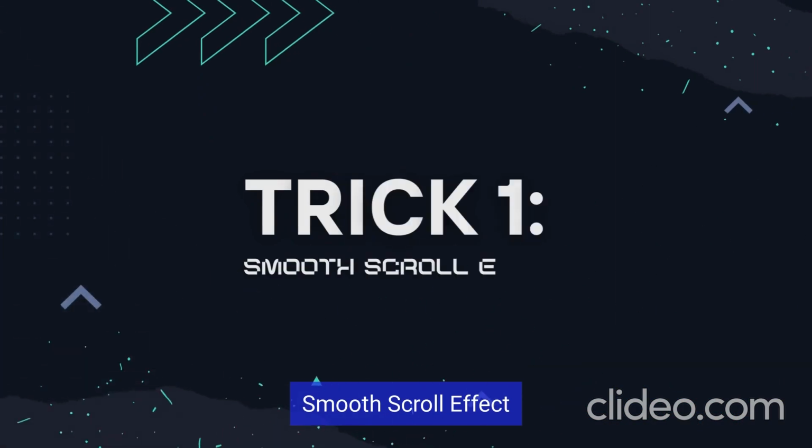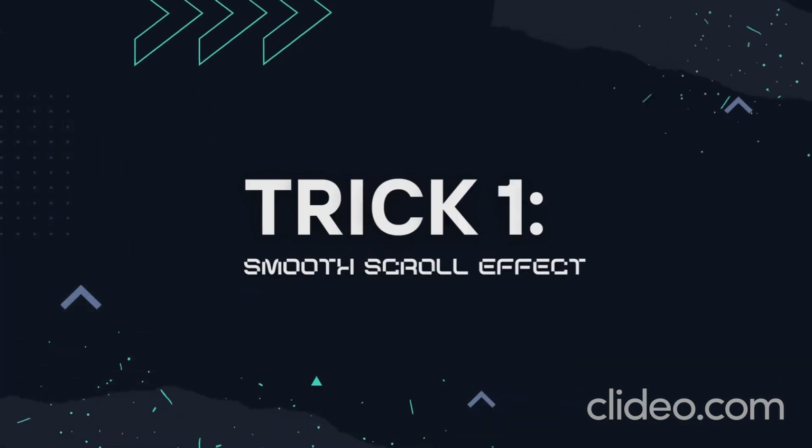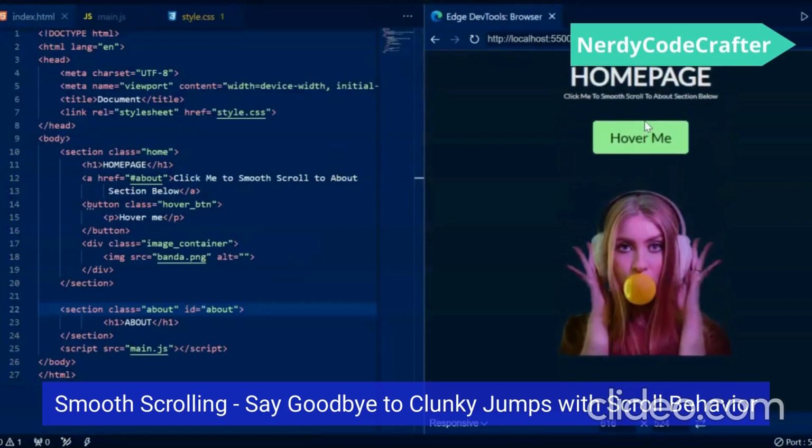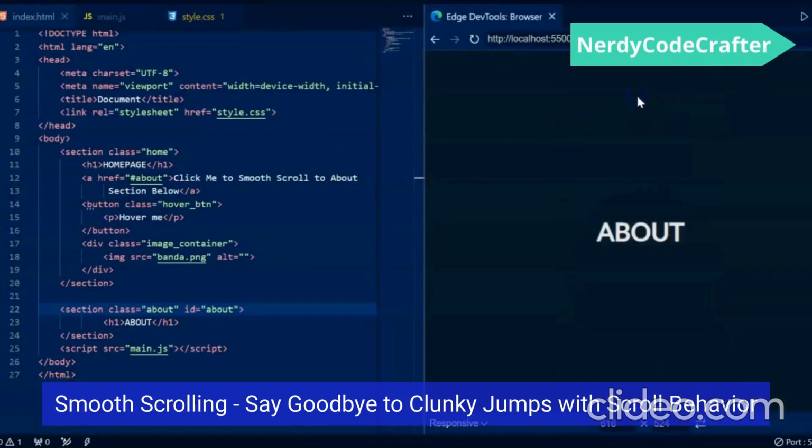Smooth scroll effect. Smooth scrolling. Say goodbye to clunky jumps with scroll behavior.